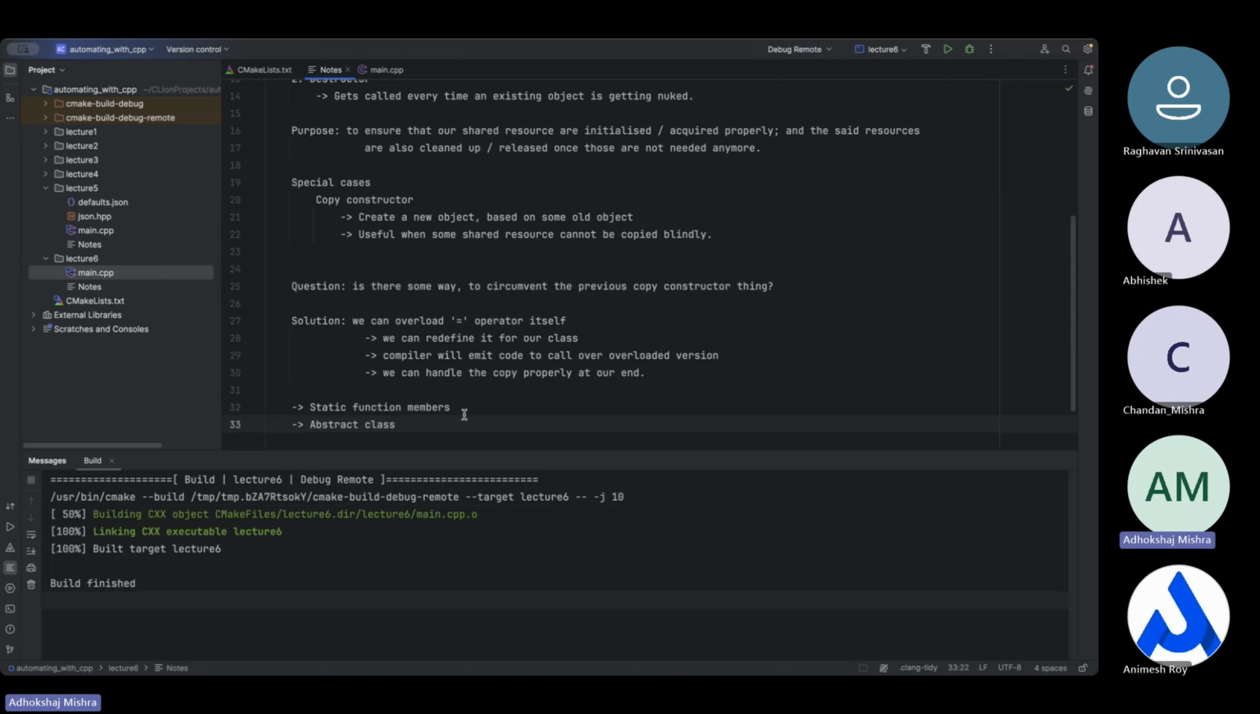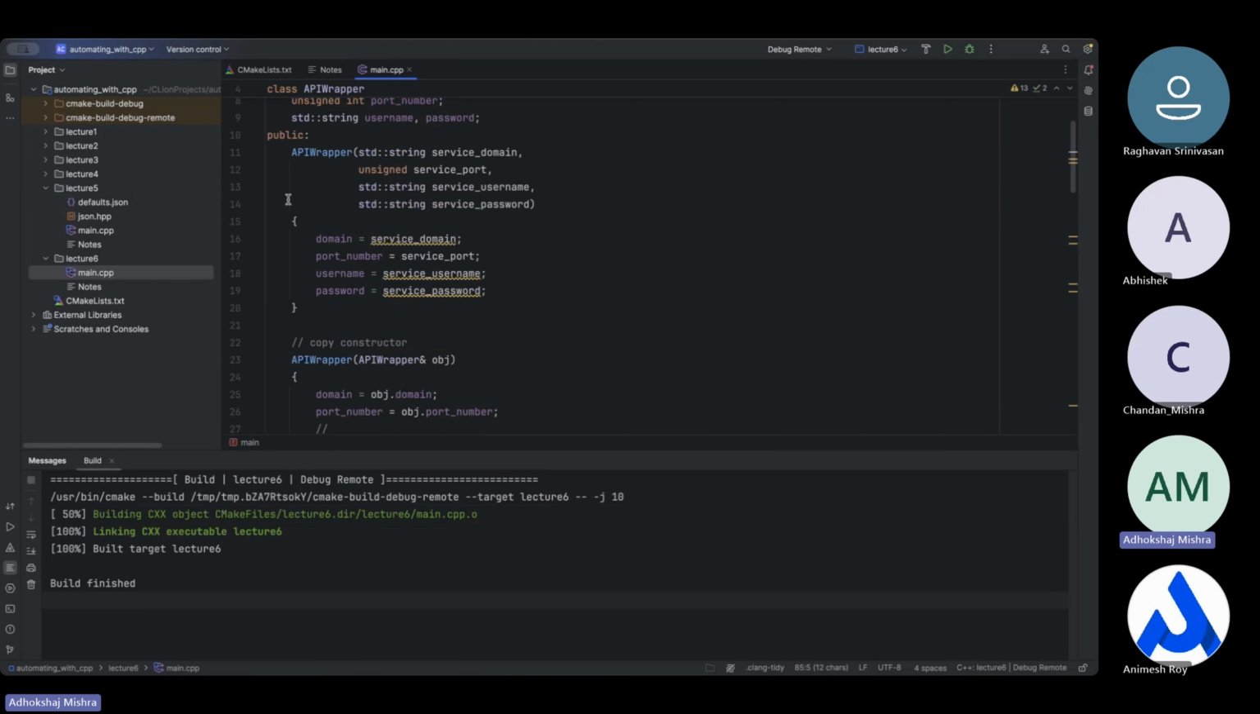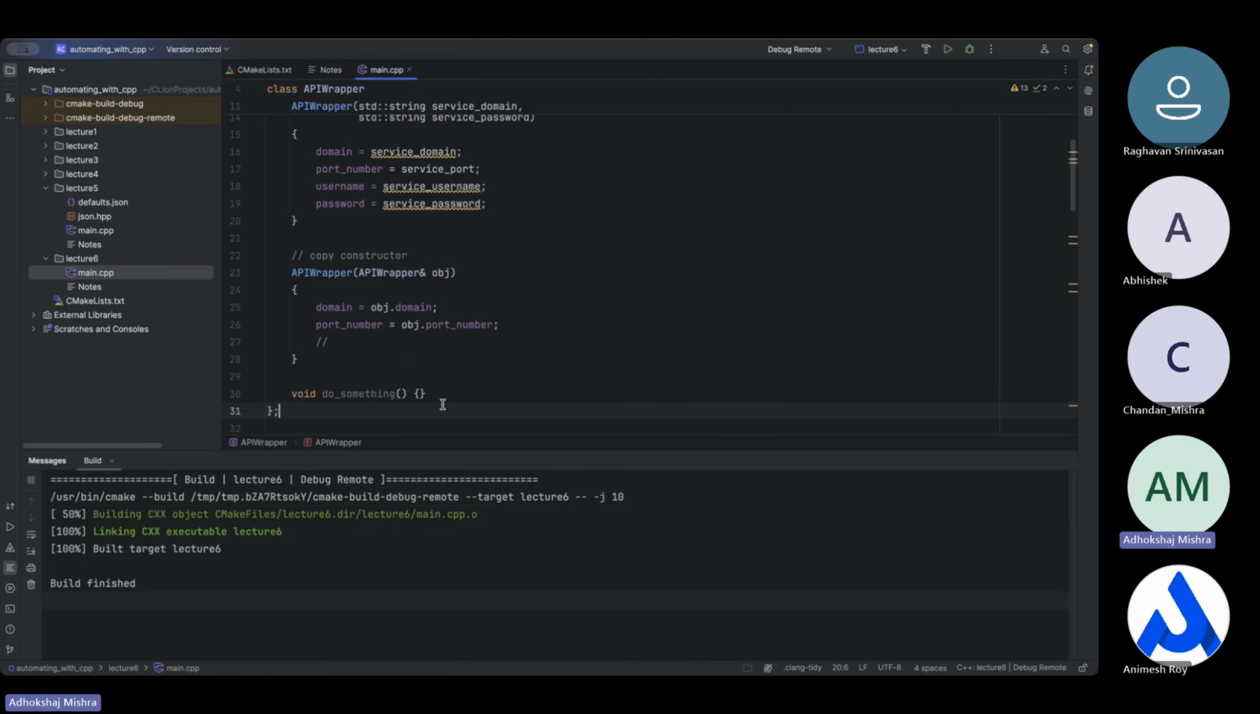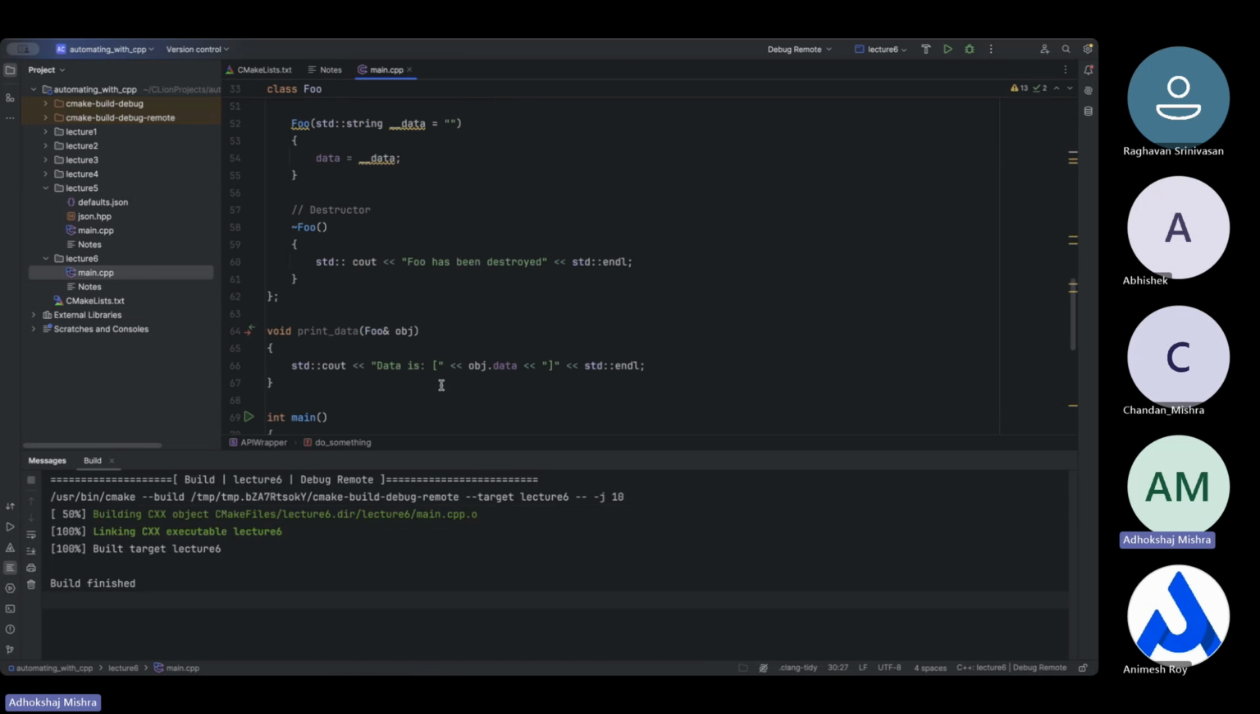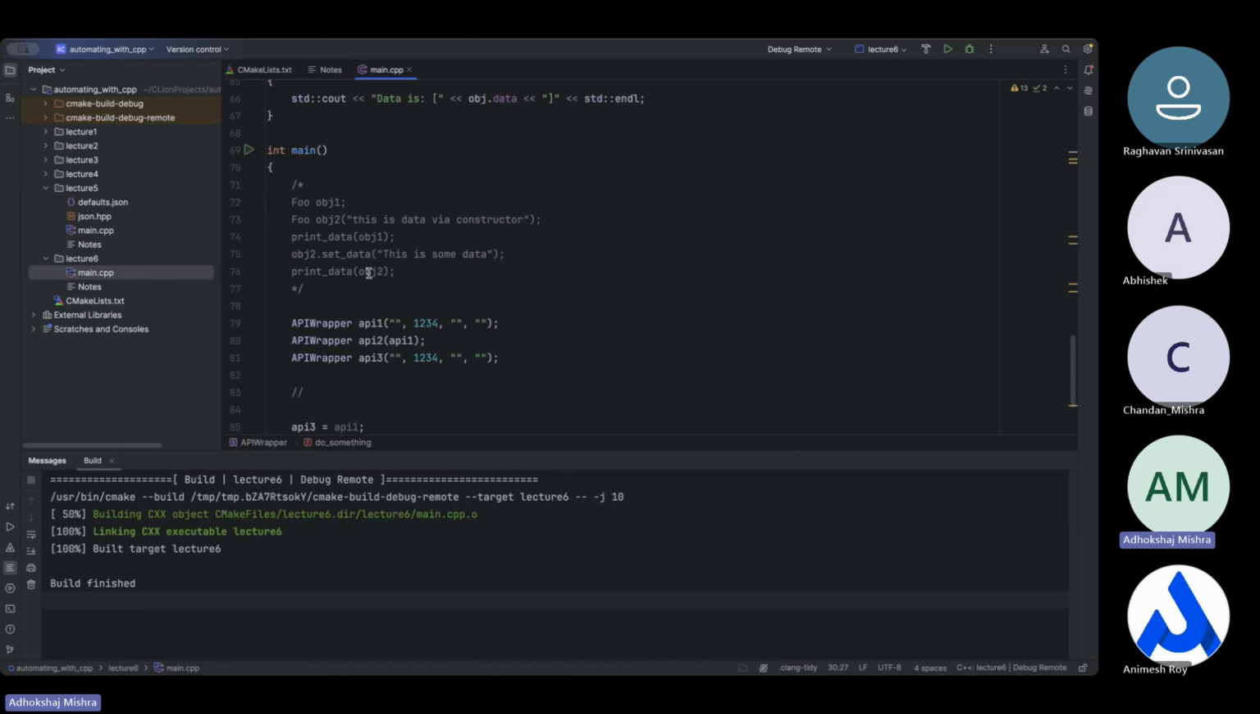Okay, so now we have these two topics. Now there are two cases. One case is that we want to have some sort of member function here, but we don't want to tie that function to some particular instance of the object. By default, when we write a member function here, that gets tied to some particular object. So when I declare an object, the member functions get tied to that. So if I do API1.something, that member function will do something with API1 only and nothing else. It is effectively tied to that.